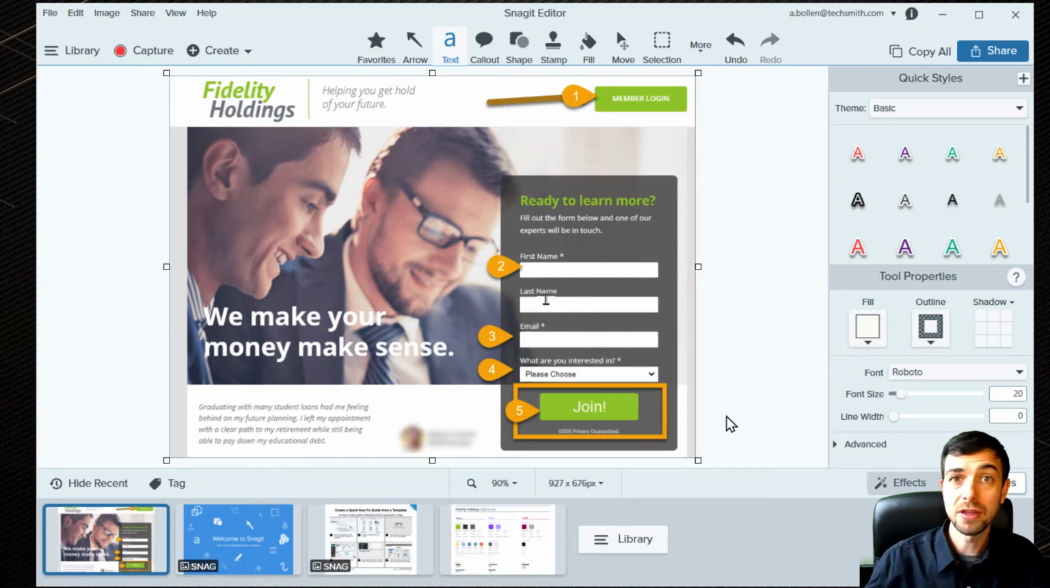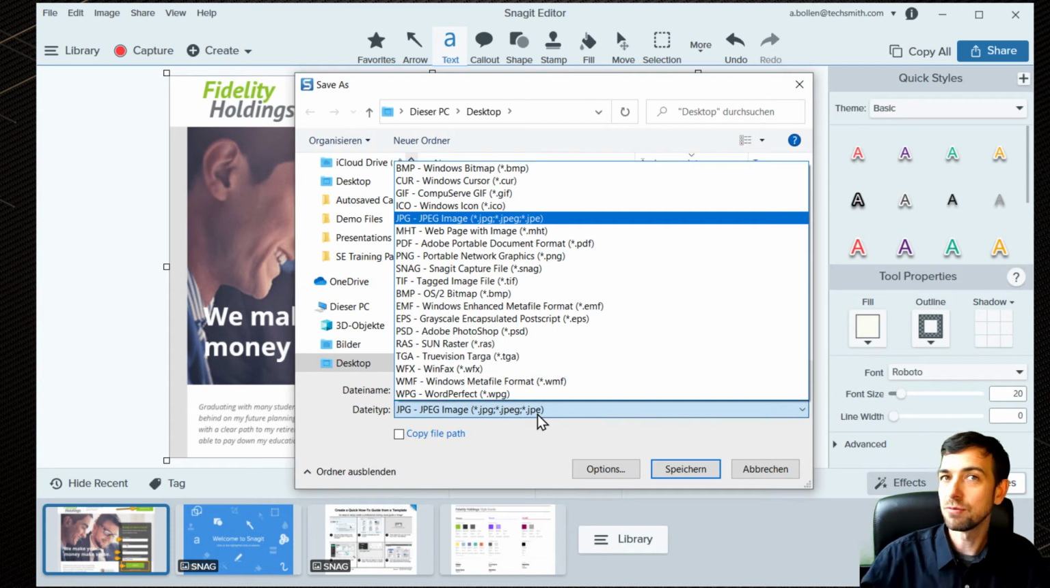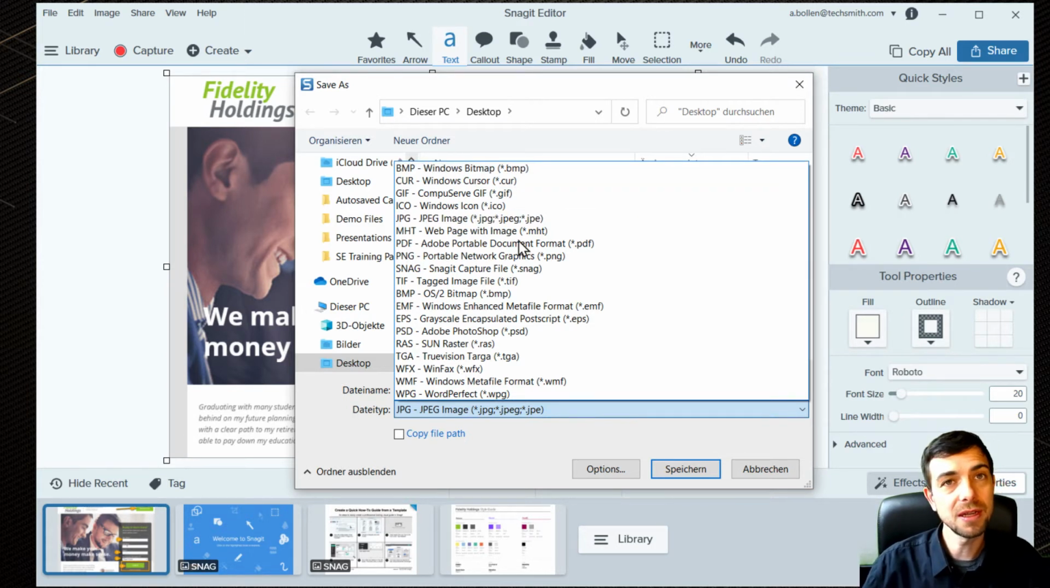And now when you're done with your screenshot, your graphic, it's time to save it. And that is quite easy. You can go up to File, Save As, which will bring up a standard save dialog. And here you can see that Snagit supports a wide variety of file types: JPEG, PNG, GIF, or GIF, depending on where you're from. But also some other formats like cursor icons and even Adobe PDFs. So it's quite easy to save the screenshots how and where you need them.